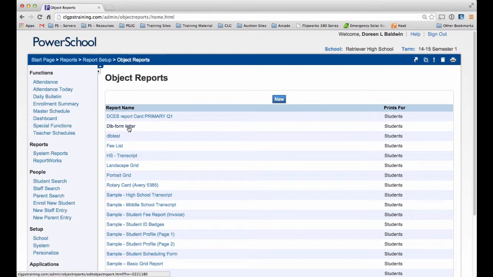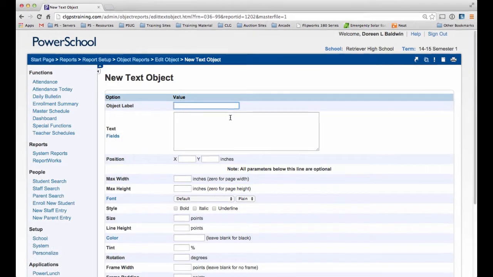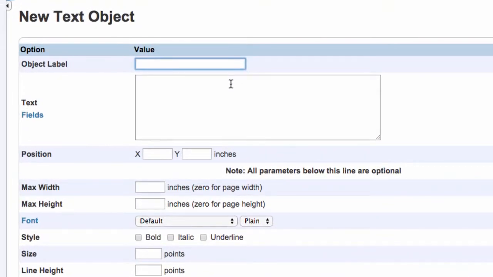To add objects to the report then, click on the name of the report, and that brings you into edit mode for the object report. And you'll see those objects like we talked about earlier right here at the top of the page. This particular report is going to have 2 objects. It's going to have the text object, which will be the actual letter part of the report. So I'm going to call this my form letter.